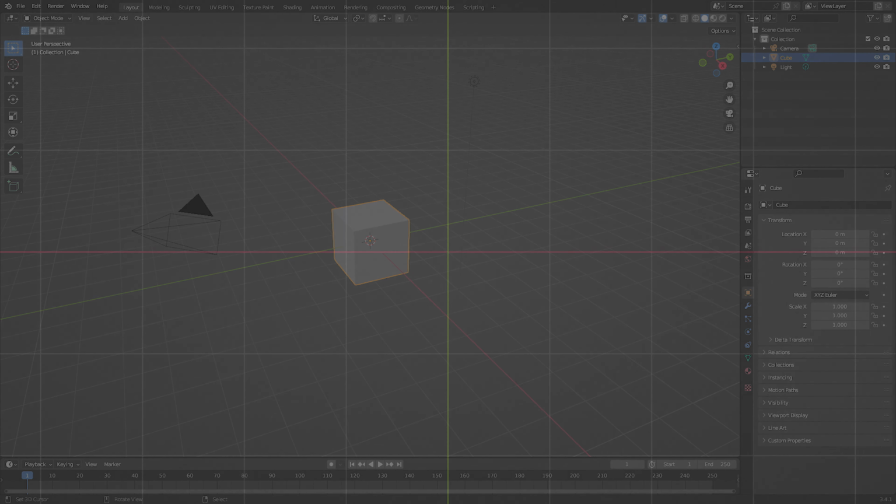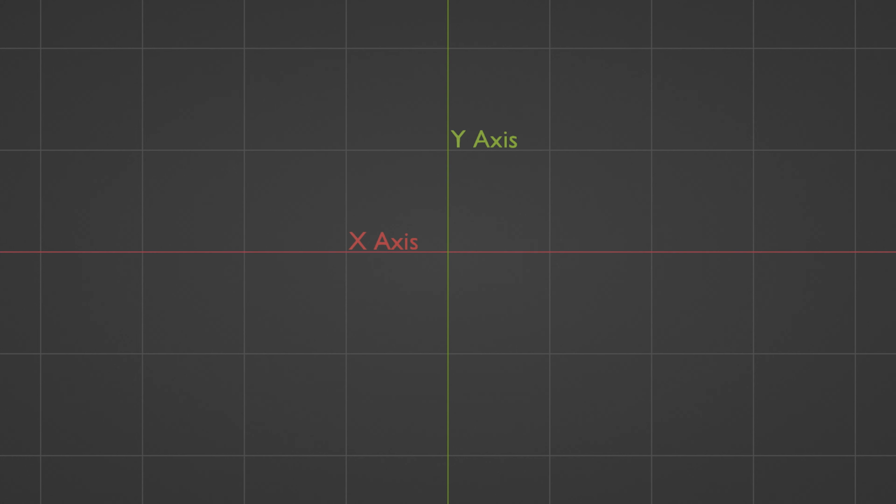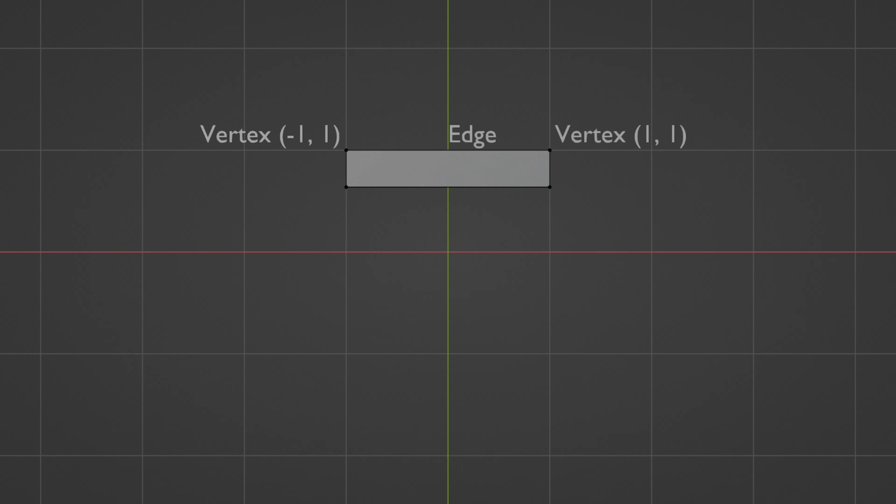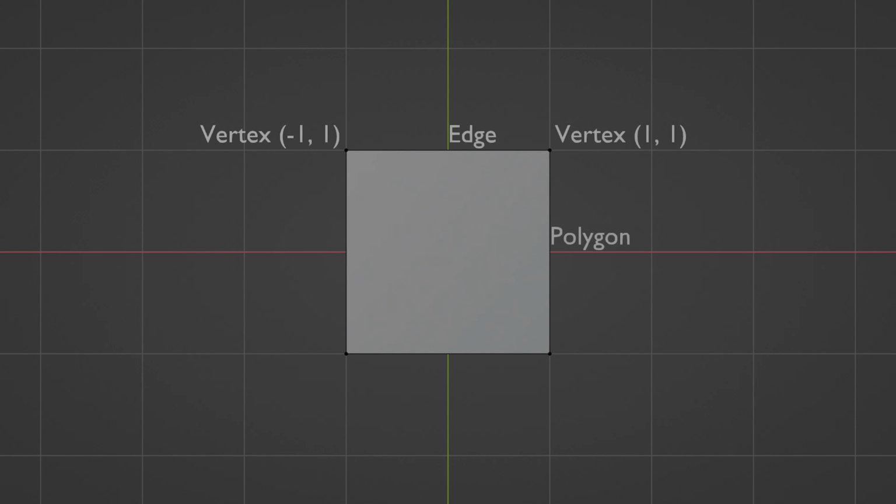Let's get started. Picture a graph with an x and y axis. A vertex is a point with x and y coordinates that determine its location. Two vertices connected by a line create an edge. A closed shape made of three or more vertices is called a polygon. The surface of a polygon is called a face. Right now, our graph is flat.